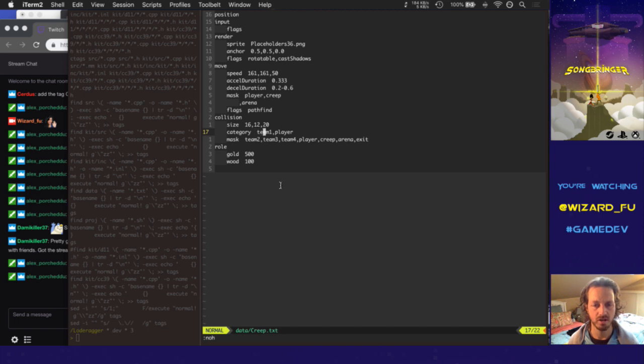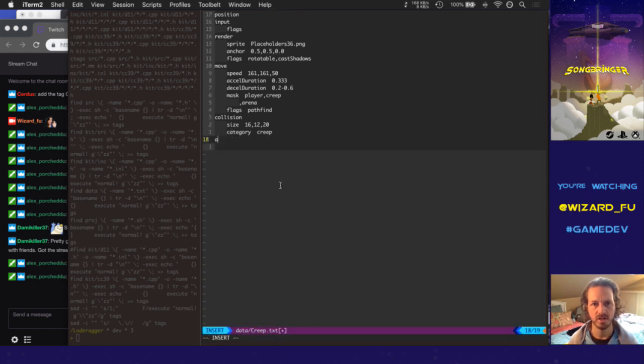Collisions category. When it collides, we want it to collide with. Oh, wait, no, sorry. It's category creep. It's neutral, so it's no team. And it collides with nothing. No role component. Does have an AI component, though. Oh, we want to put the AI component in line.